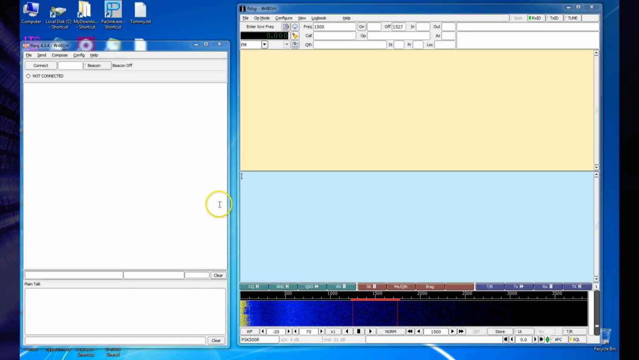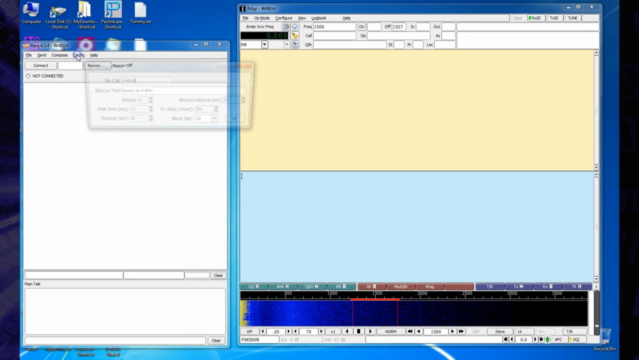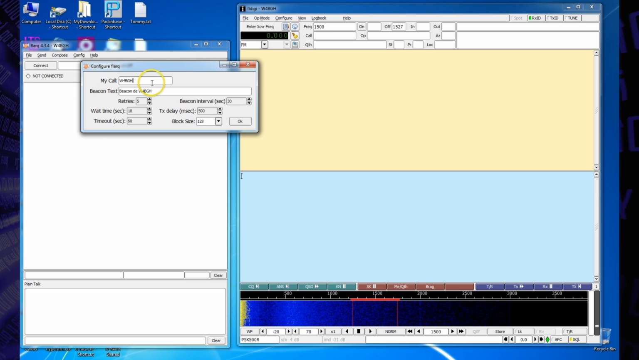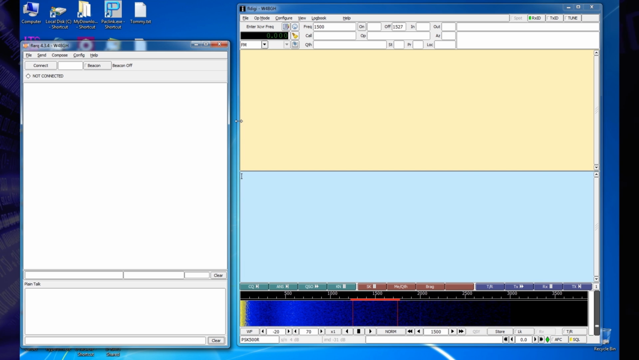First, let's look at the configuration information. Click on the Config menu, enter your call sign and a short beacon text. The beacon text will be sent during the ARQ connect process. I have entered beacon DEW4BGH. Don't change the other information, then click OK.